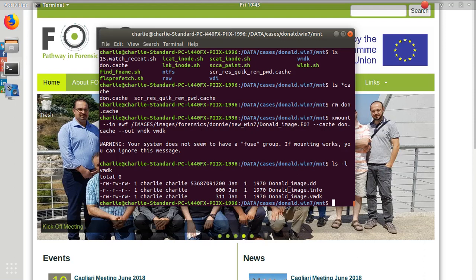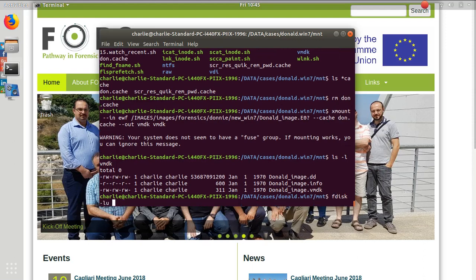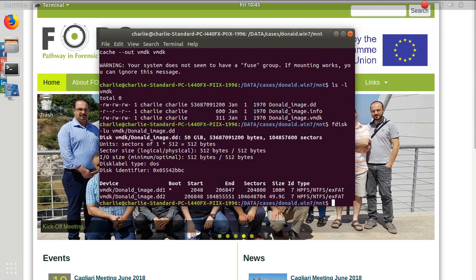Now, this is a complete disk. If I do fdisk -lu vmdk/Donald, so if I look at that image, I can see there's two partitions. This is the partition I want.